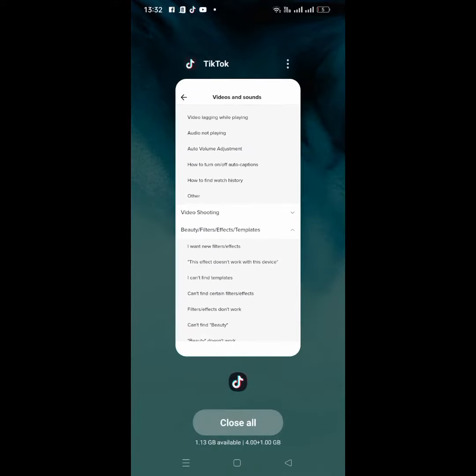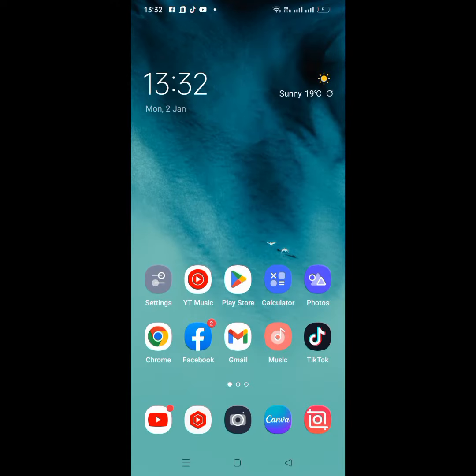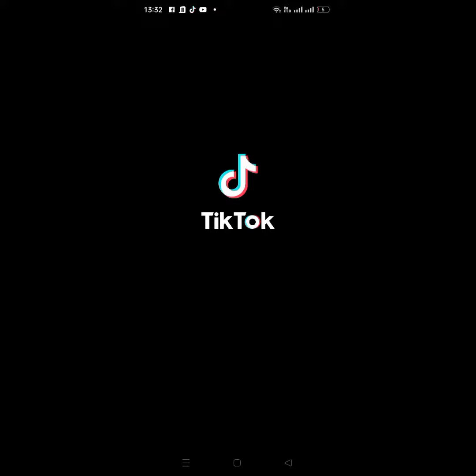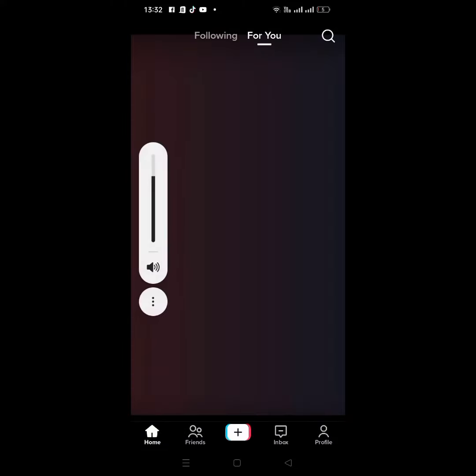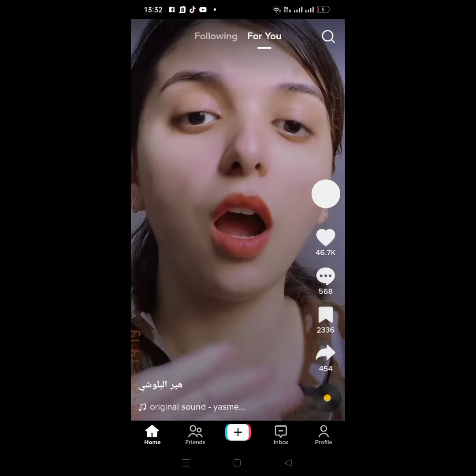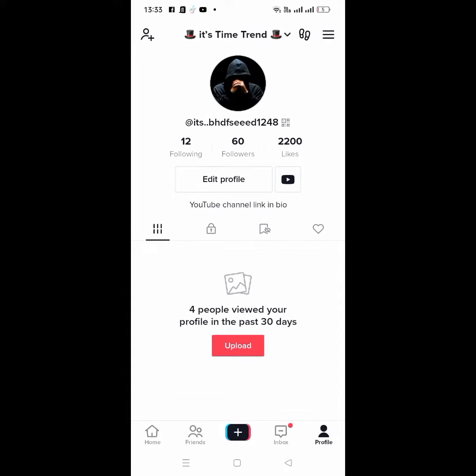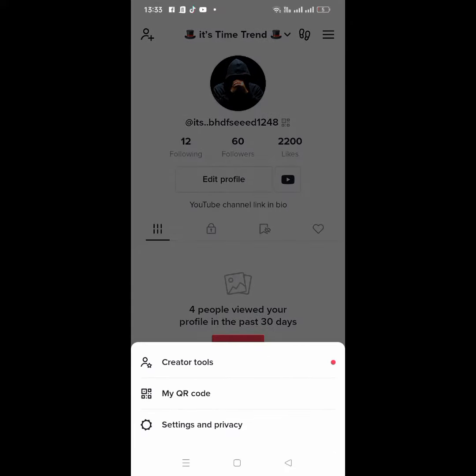First of all, go back to your home screen and open your TikTok app and tap on your profile. After that, tap on the three lines and tap on settings and privacy.